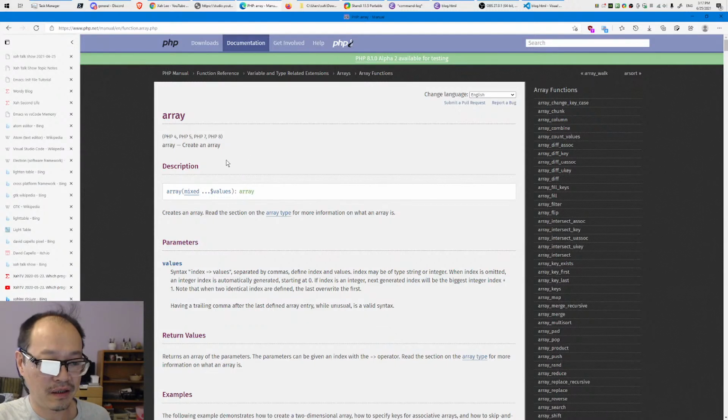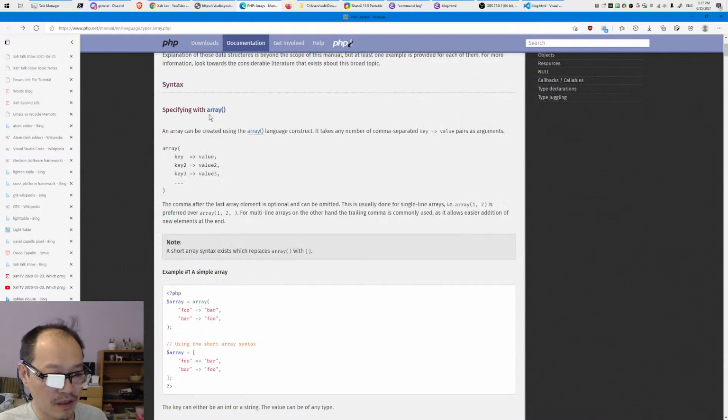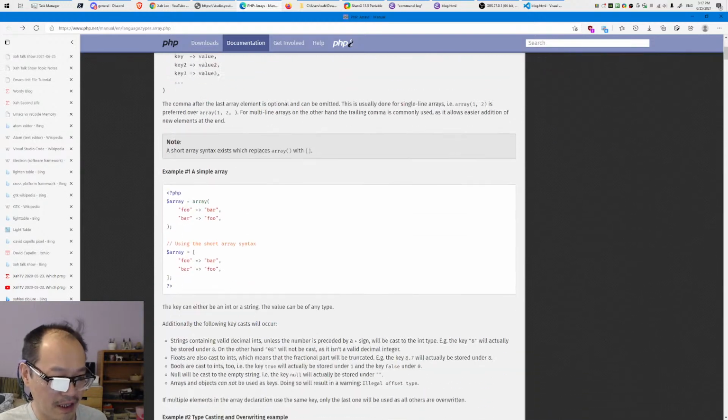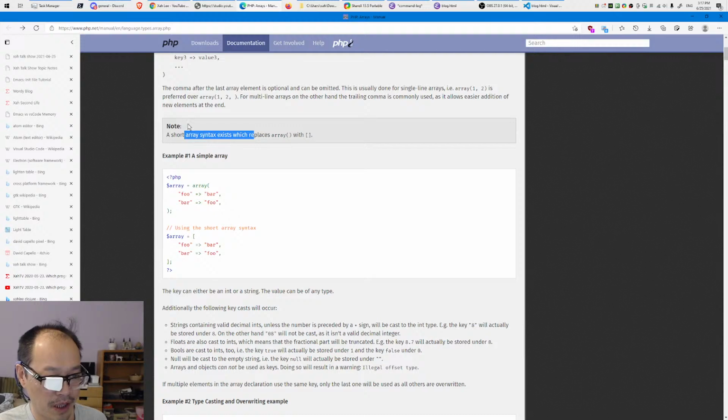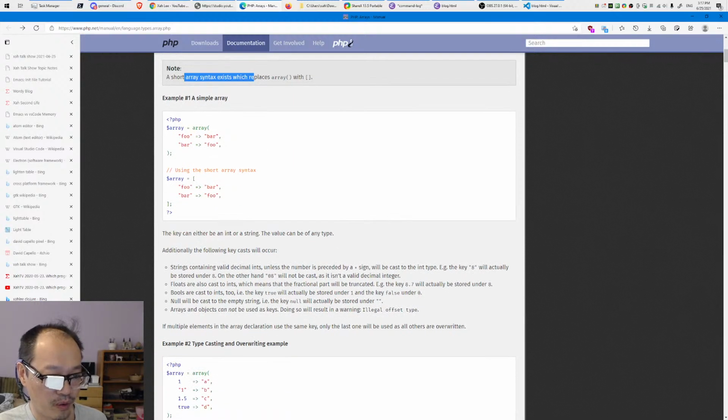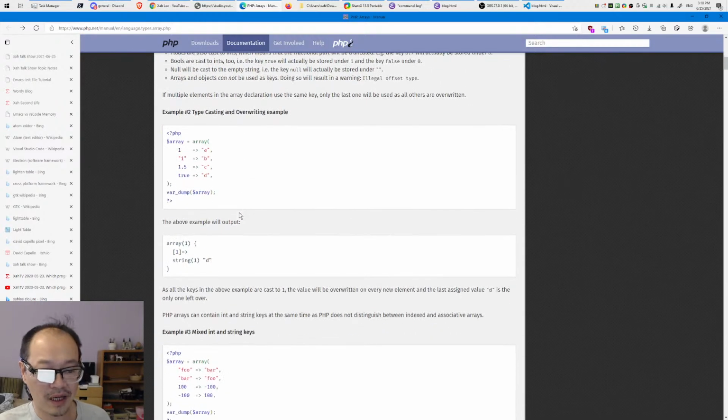If this is a subject you want to get into, documentation, okay. So for array, you can see syntax, then a note. Sometimes you have notes, then example 1. There it is. So I would claim, in my opinion, PHP documentation is one of the best from a practicality point of view.